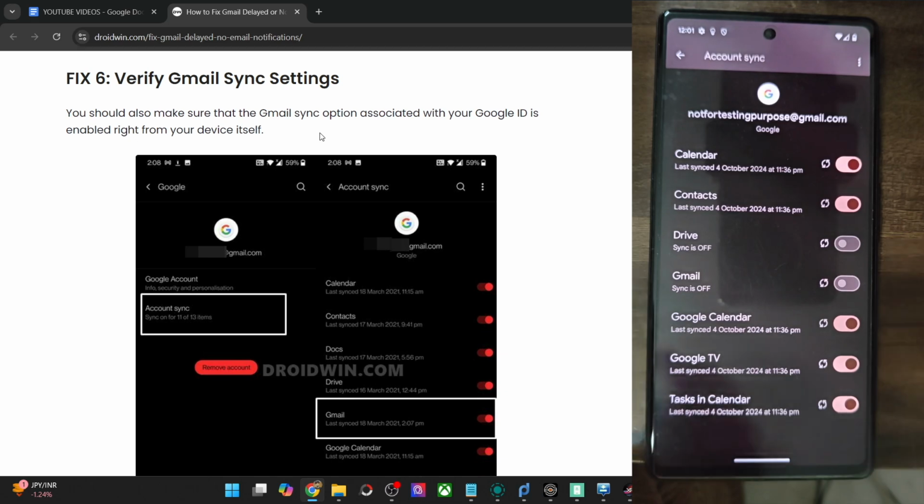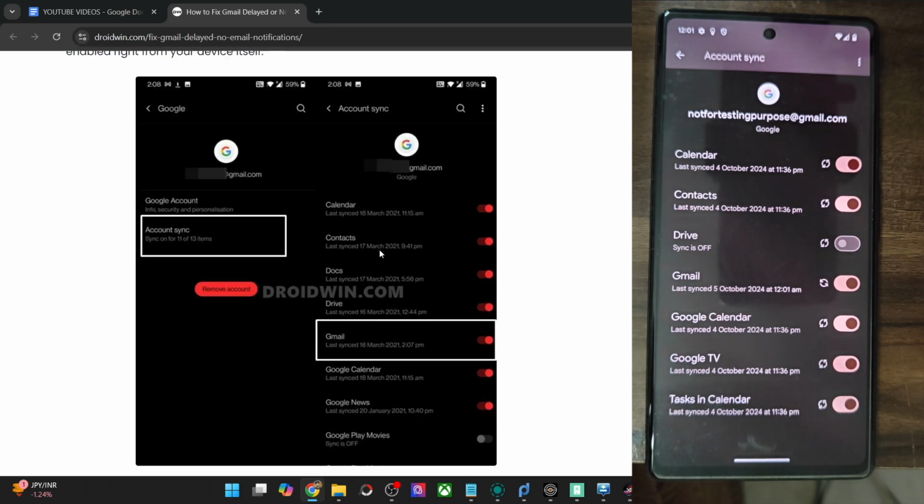Wait for a few seconds and then turn it back on, and now wait for a few more seconds and then verify if the issue has been fixed or not.